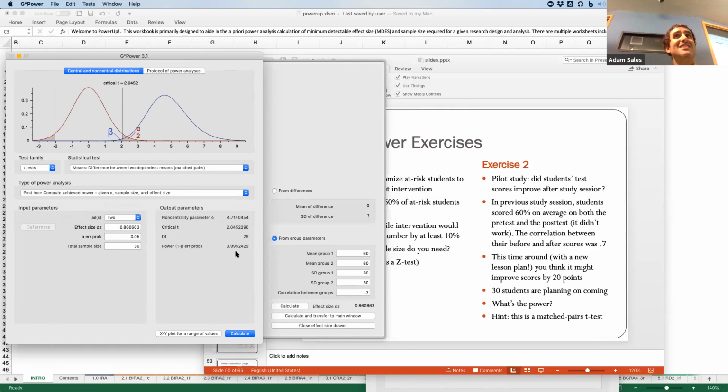Good news. I guess it's a big difference relative to the standard deviation. And 0.86 effect size is pretty big. Anyway, so you couldn't have done that because I didn't tell you the standard deviations, unless you made up your own numbers.